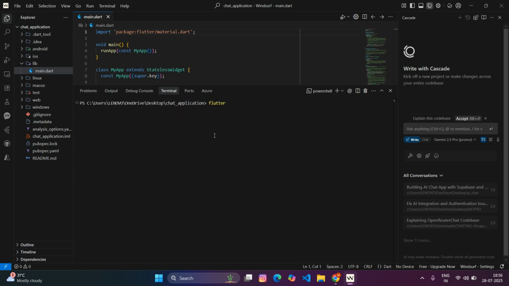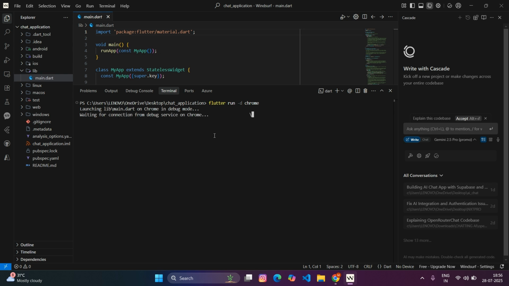Flutter run -d chrome. Yes. So I'm just running it in Chrome. Let's see the output once, and later on we are going to proceed.